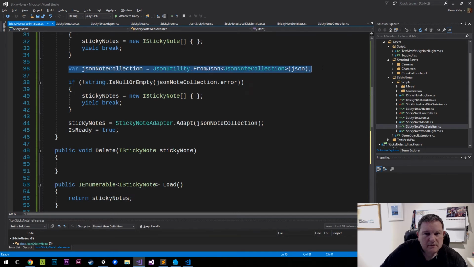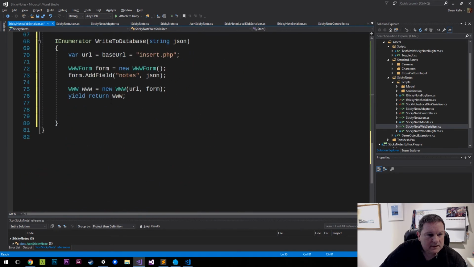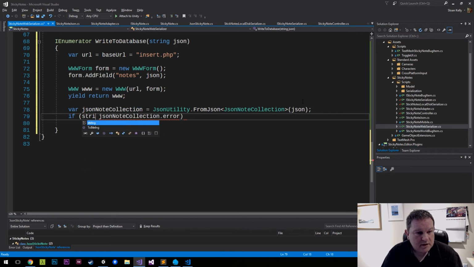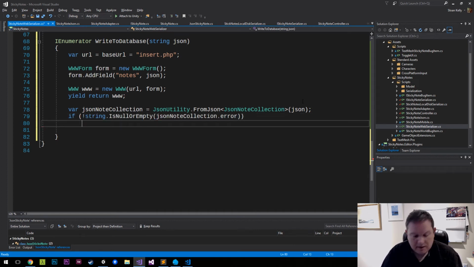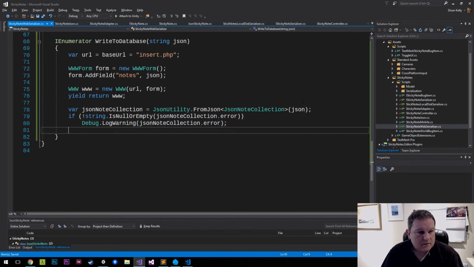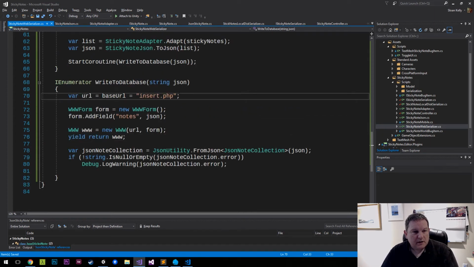So I'm going to grab this here and paste it in here, and that's going to give me the collection. And now what I can do is say if JSON node collection dot error string is null or empty. If it's not empty, Debug.LogWarning the JSON note collection error. So if something went wrong, then we want to be able to warn people what happened. And that's our write to the database. That's all we need to do.